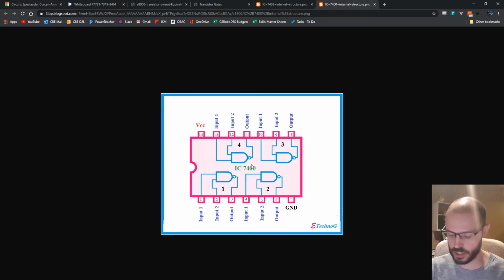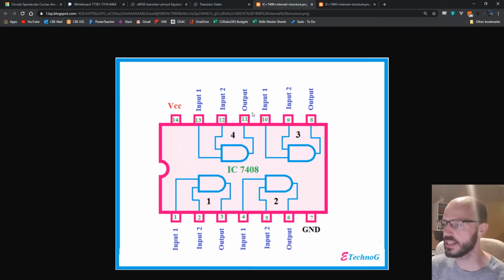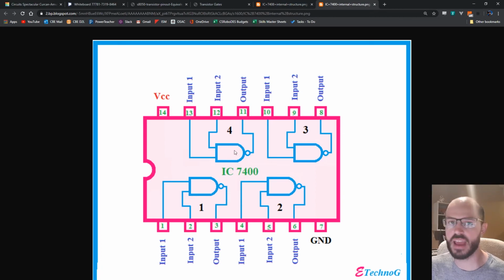I found this picture just by searching on Google, 7400 pinout, and there are many, many diagrams. I just grabbed this one because it's got nice colors so you can see it very clearly. And it's essentially the same thing as the 7408. Even the pins are arranged in the same way. But instead of AND gates in there, these are NAND gates. And so exactly the same power on 14, ground on 7. And for this one that we were using, the inputs on 13 and 12, and the output on 11.